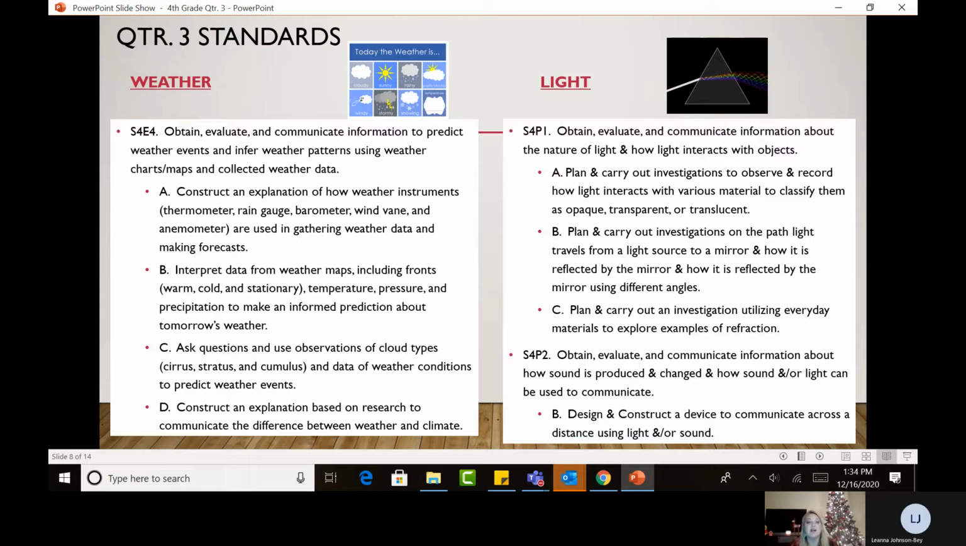So for Q3, we have obtain, evaluate, and communicate information to predict weather events and infer weather patterns using weather charts or maps and collected weather data. Element A, construct an explanation, is our science and engineering practice. So the students will construct an explanation of how weather instruments, specifically thermometers, rain gauges, barometers, wind vanes, and anemometers, are used in gathering weather data and making forecasts. Element B is interpreting data from weather maps. So they're looking at weather maps and they're analyzing and interpreting that data.